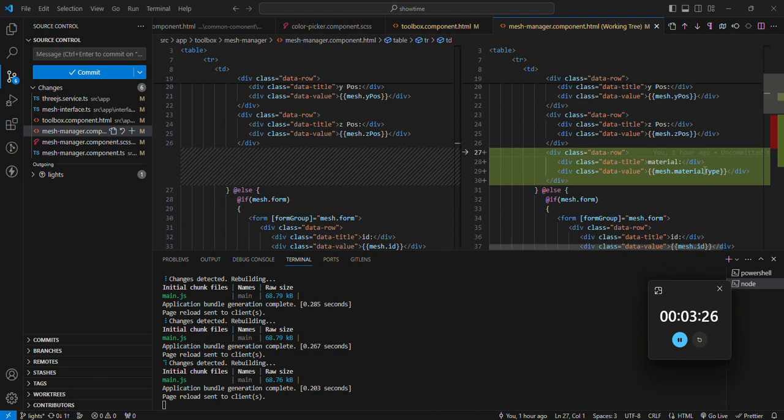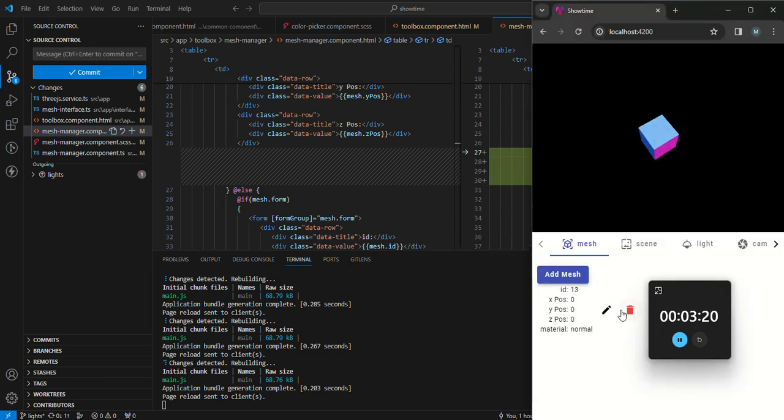Okay, so this is where I show the new material type in the form, or not in the form, but in the data. So right here, material normal. It's pretty straightforward.